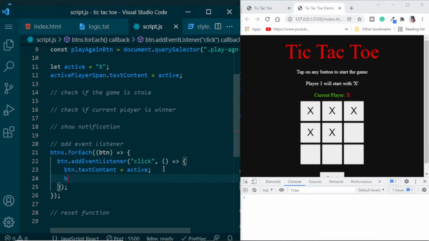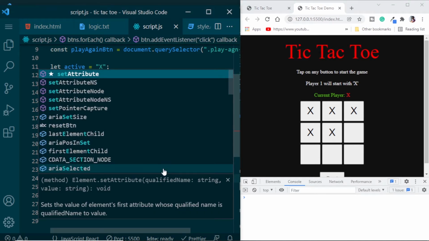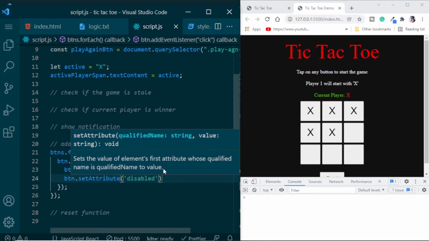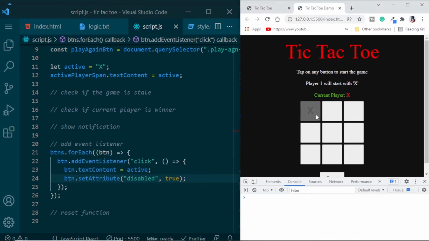So I will say button.setAttribute disabled as true, and let's try. We are not able to click it once more, so this works. Our initial part is ready. Now we want to change the color of the button value and change the active player to O.